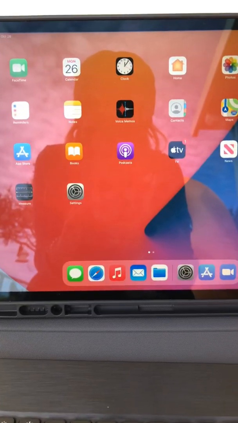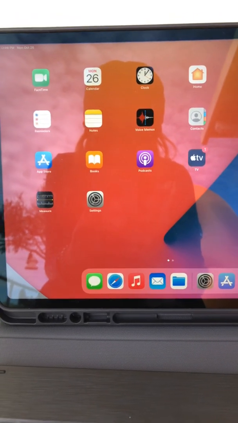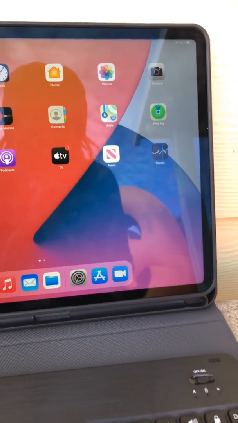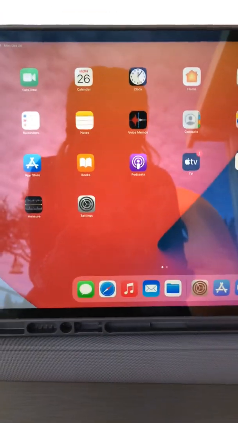Okay, hi guys. I am going to make a quick video about accessibility on the iPad. So, a few things to note about this iPad here is that it has no home button. So this is a really nice new one.